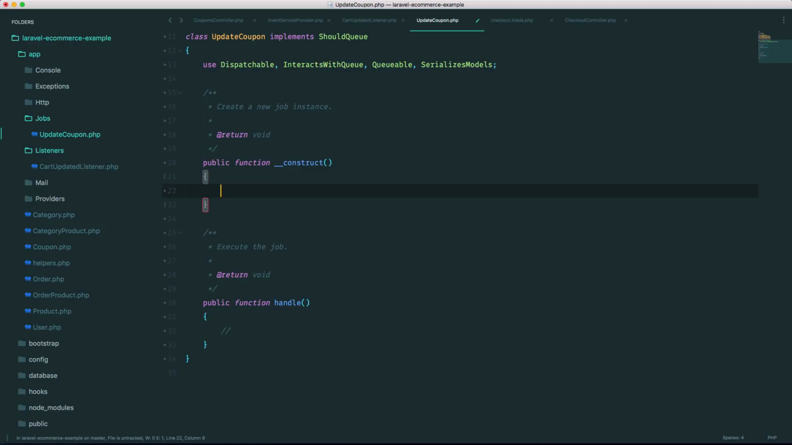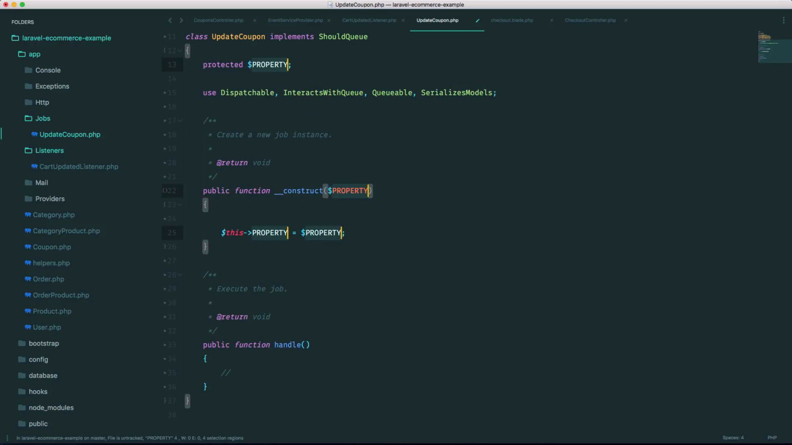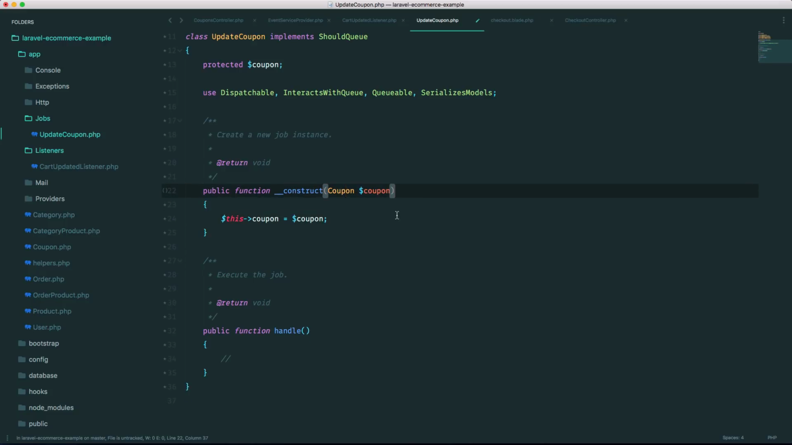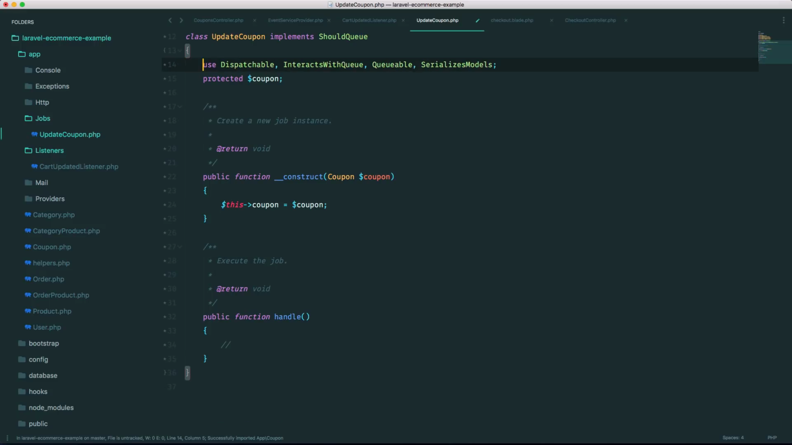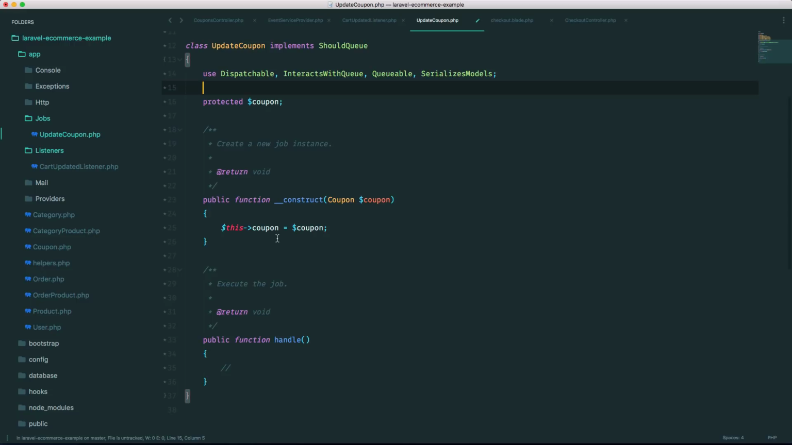Let's use this handy Sublime snippet. It's called coupon. I'm going to type coupon here and get rid of this line. Import this. I'm going to move this down actually. Cool, and it's imported.